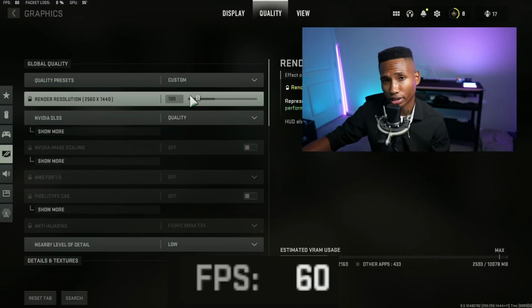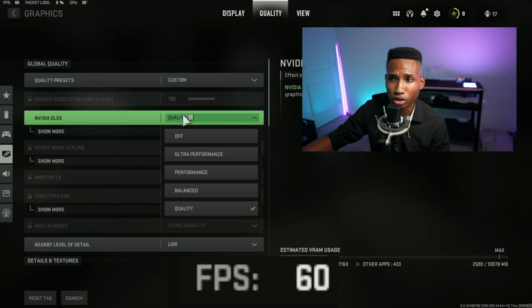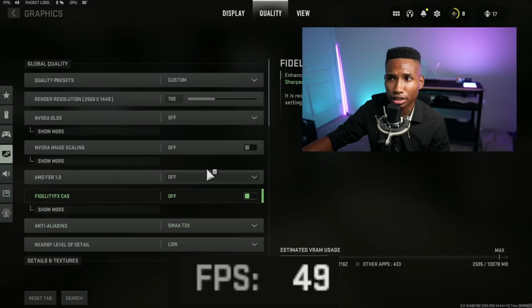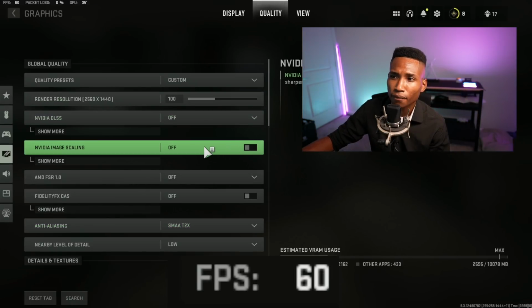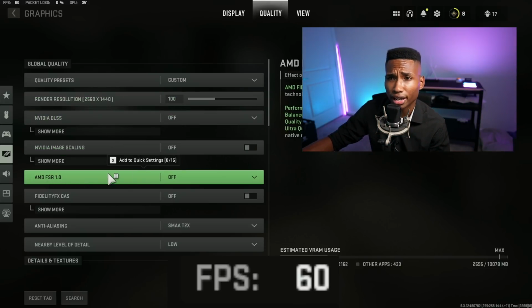Now we're going to go into quality here. Okay. So what you're going to do in quality is basically you want to have your render resolution at 100, which matches your monitor render resolution, right? You want to have DLSS off. You want to have image scaling off. You want to have FSR off.